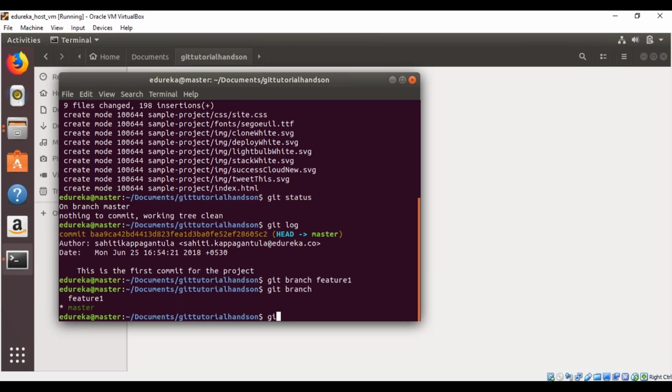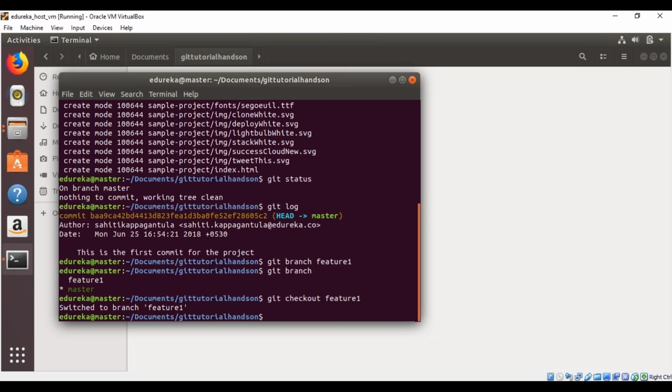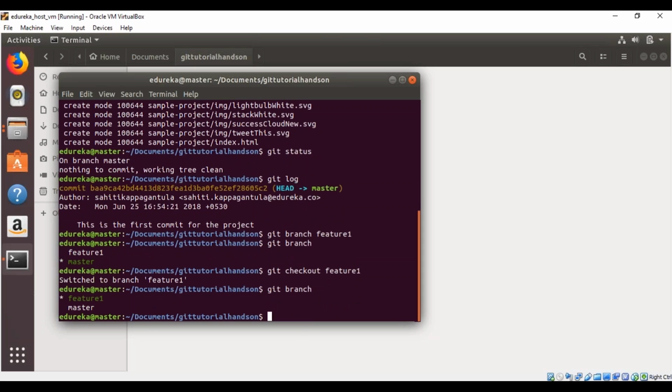To do that, you just have to type in the git checkout command with the branch name. Here I'll put it as feature 1 and then press enter. You will see an output that says "Switched to branch feature 1." That means our head is on the feature branch, right? Let's check if it's true or not. Let me type in git branch, and then you can see that feature 1 has been highlighted.